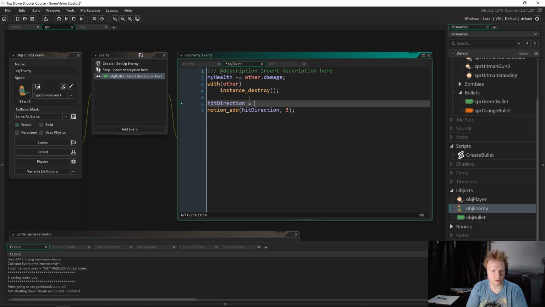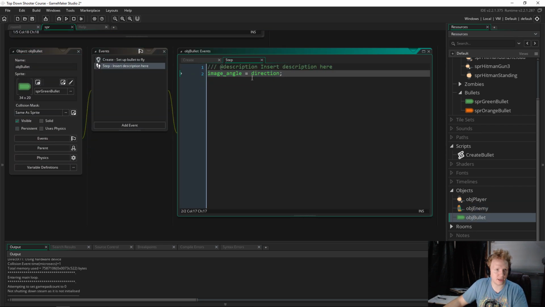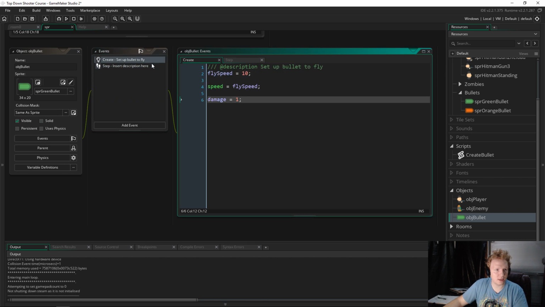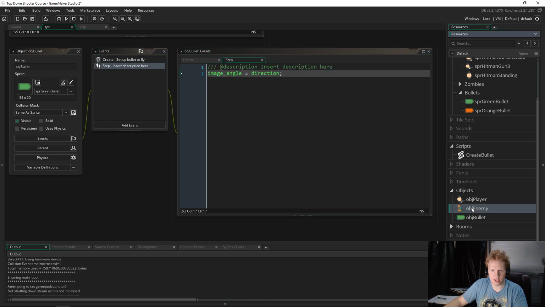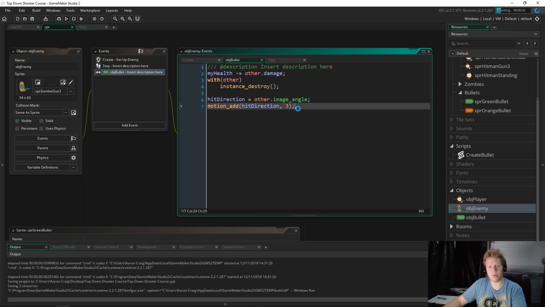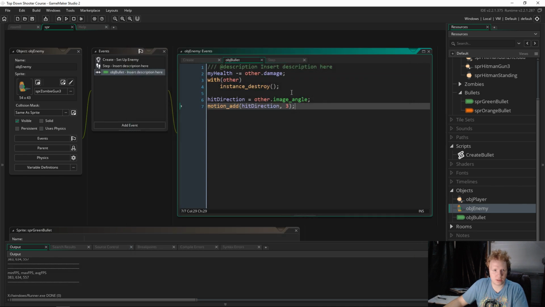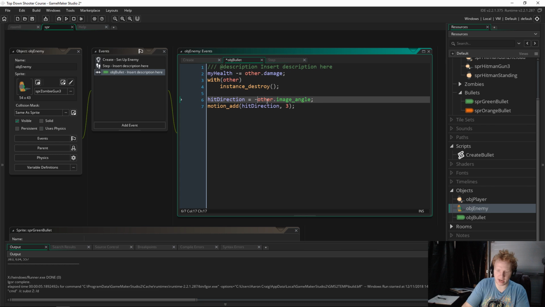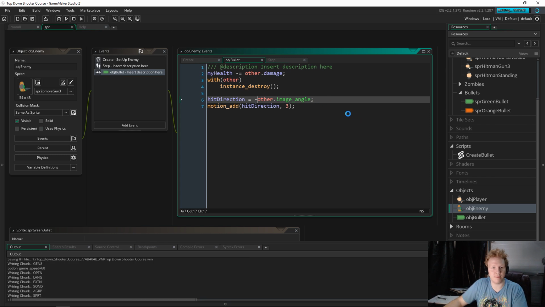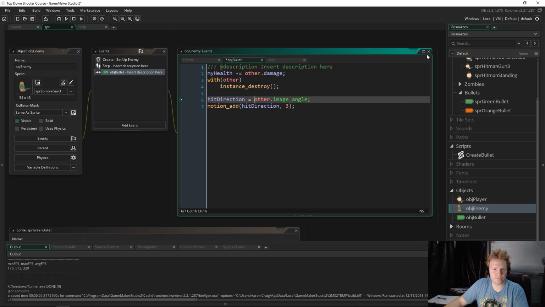Hit direction equals other dot... I should just be able to pull direction straight out of that because we are... no, we never set direction inside of the bullet, so instead we're going to pull image angle from that. And if we just pull image angle, let's see what happens. Starts moving towards us. So let's give that a negative. Let's just reverse that image angle completely. Doesn't work at all.